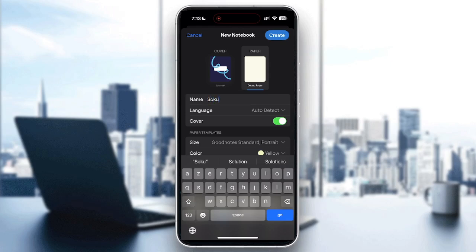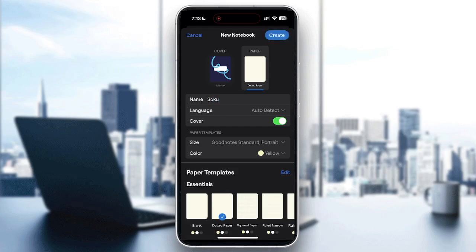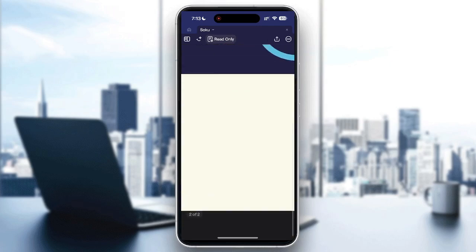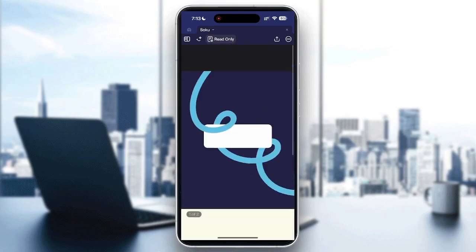And after that tap create. Okay, so your notebook opens instantly and now it's ready to use. Okay, so here is the example.